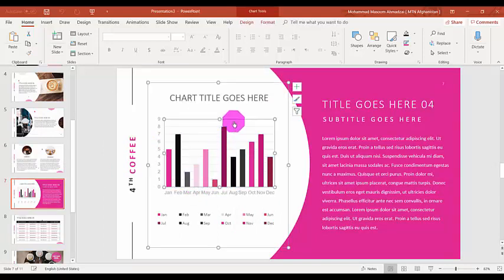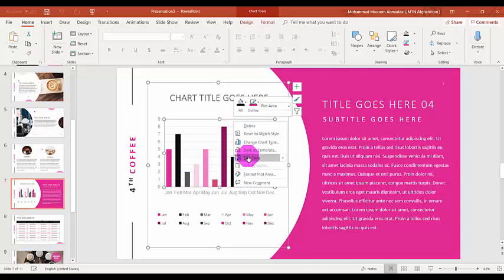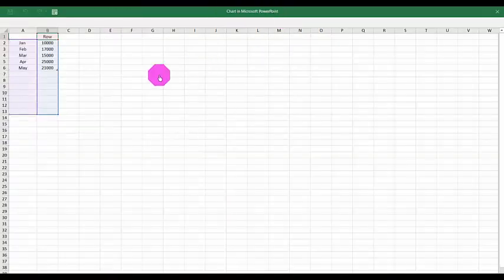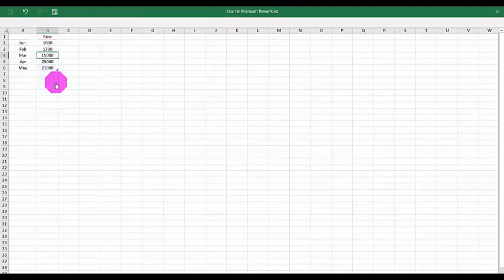You can edit the data, right click, edit the data. You can get data in Excel because the charts mainly come from Microsoft Excel. You can change the values. Let me put it 1000, 1700, 1500, 1800, 2000, or maybe 3500.